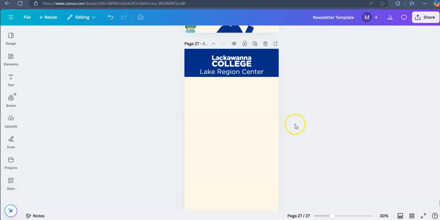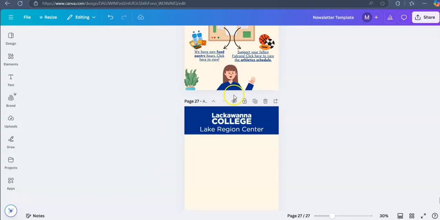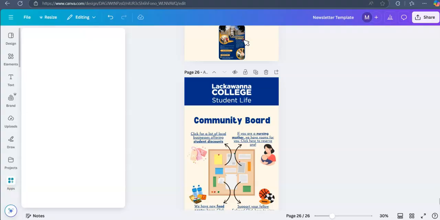So let's say you have an event that you'd like to promote for your center. You could put that in here. So again, it doesn't have to be a weekly thing. If you want to just get in here when you have information to share, I think that's great, and that's a great way to promote center-specific information to our current students. So that is the student newsletter.